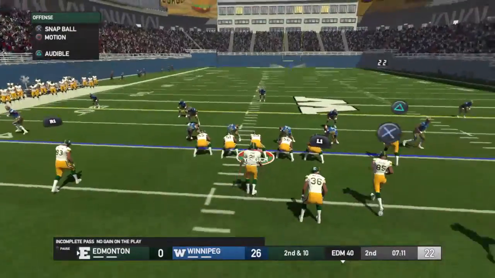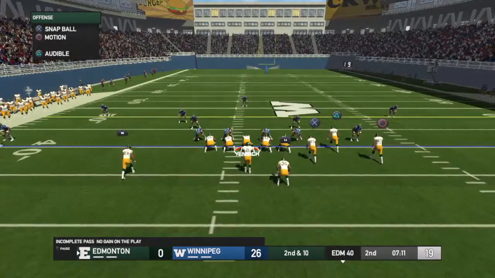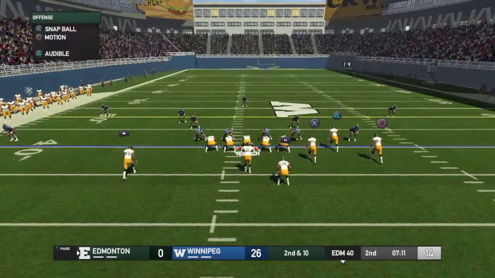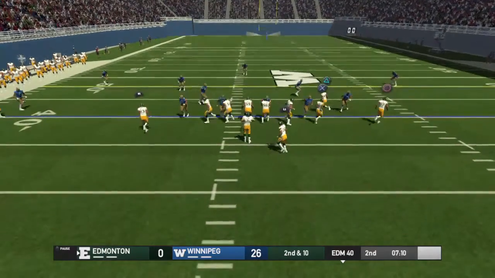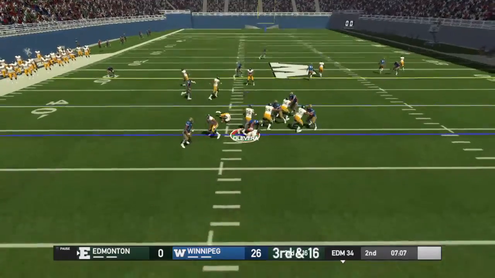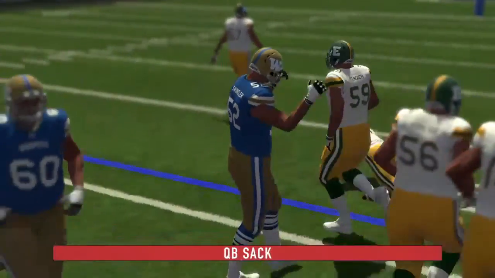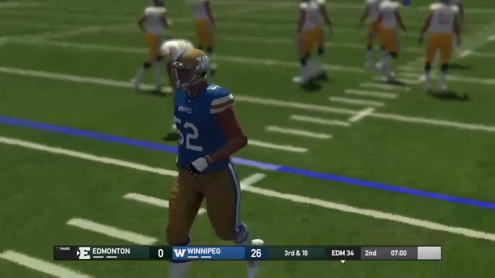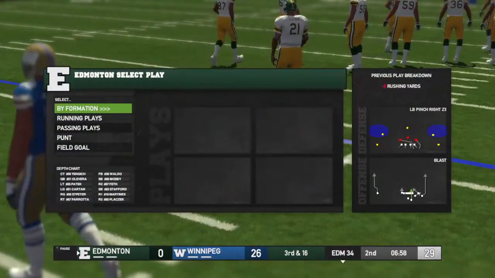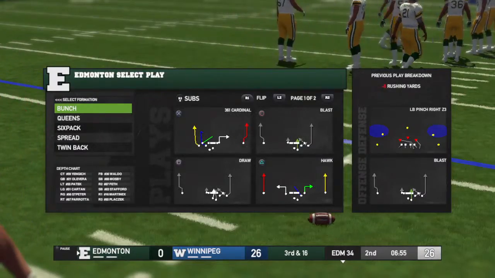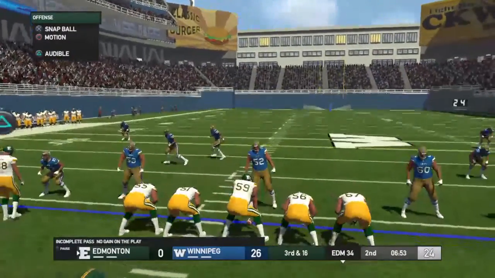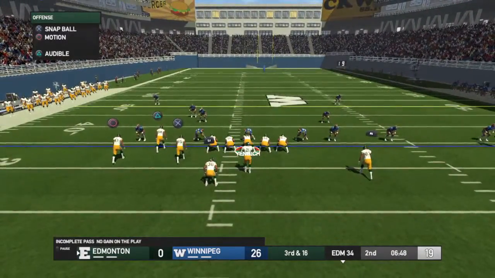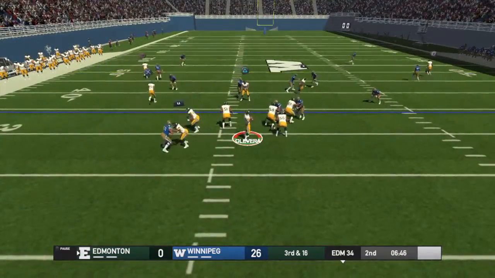Second and 10. Audible. And it's going to be a sack. The problems just continue to pile on if you're Edmonton. Might as well just go for it, since anything else is not going right for you. Might as well just take the satisfaction of knowing that you can maybe possibly get a first down.